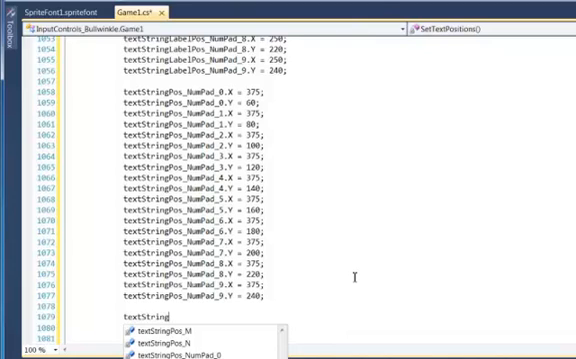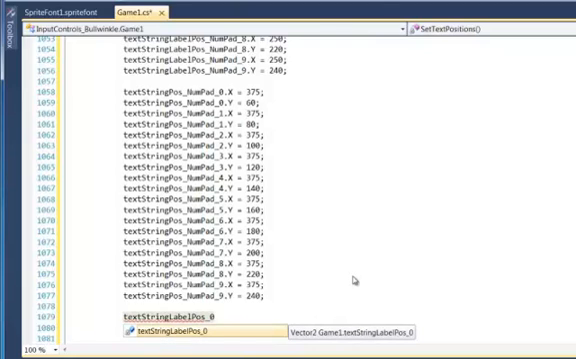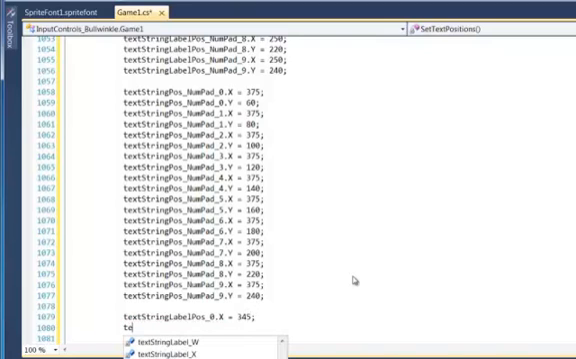So now the text string label position for just the numbers. Now these labels are narrower, so what I'm going to do is move this over a little to the right. So this X is going to be a little higher number, 345. The Y, these are going to go below. So the last one ended at 240. We're going to leave a little bit of space, make this one 280.